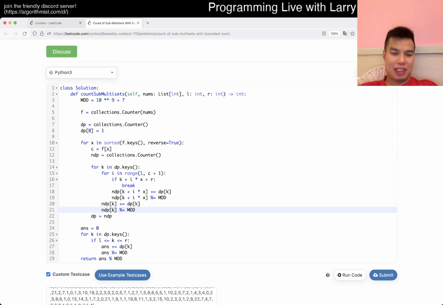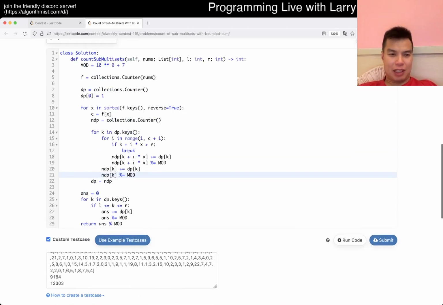Just in case I miscalculated, I wanted to get at least some code in. That's why I kind of did it. But clearly this is going to be too slow. So that's no good.